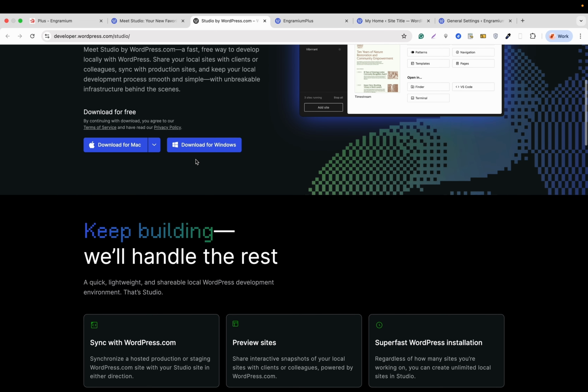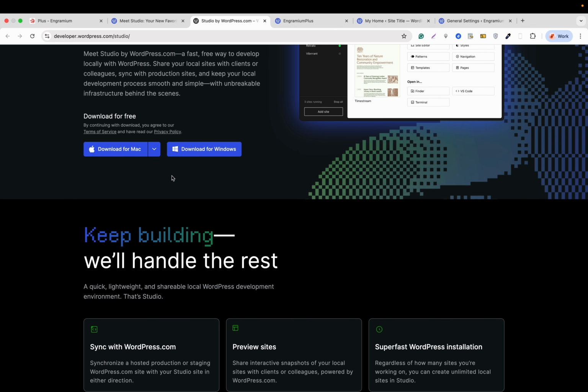Currently, it's available for both Windows and Mac. Studio can be downloaded from this button. It's available for Apple Silicon chip and Apple Intel chip as well. So let's dive into how WordPress Studio makes local environment easier than ever.